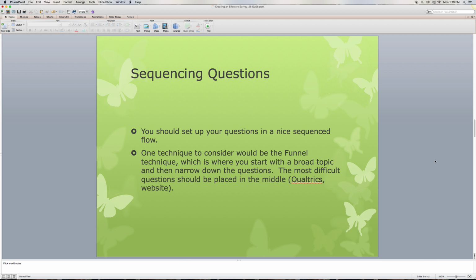Sequencing questions. You should set up your questions in a nice sequenced flow. You definitely don't want to just jump from topic to topic because that's really confusing for the students. It kind of makes their brain jump from one topic to another, and it can make them disinterested in the whole point of the survey. So make sure that everything's in a nice sequence flow.